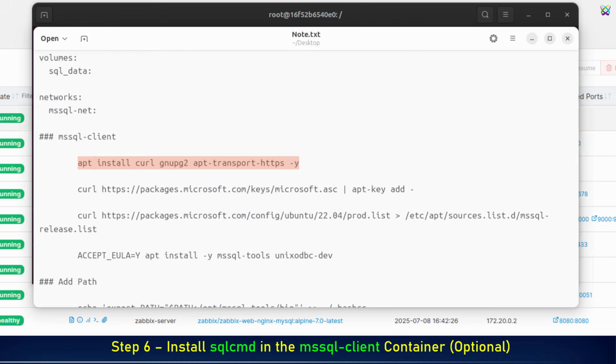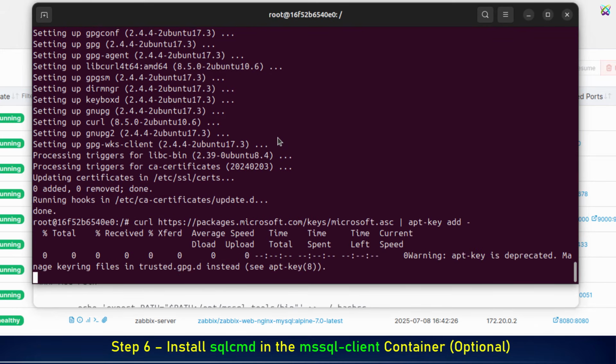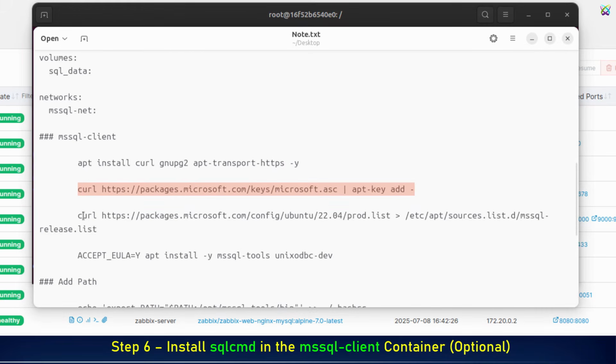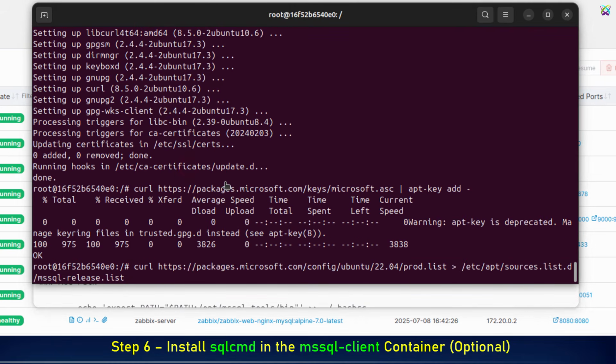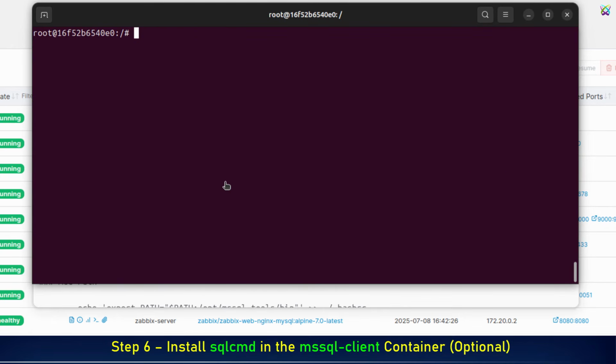Next, we'll add Microsoft's GPG key so the system can trust and install packages from their official repository. Next, we'll add Microsoft's official package repository to the system so we can install SQLCMD and related tools. Now let's run apt update again so the system can detect the new packages from Microsoft's repository.